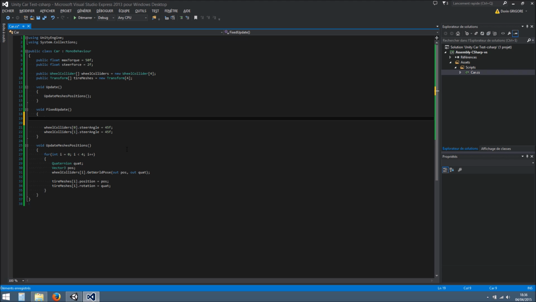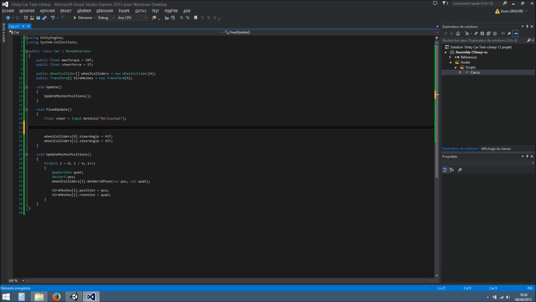So to do this in Unity, we can do this: float steer equals Input.GetAxis Horizontal. This will get the right or left value. If I press right, it's gonna be 1. If I press left, it's gonna be -1. So we need to do something like this: float finalAngle equals steer times 45. So 1 times 45 degrees is going to be 45 degrees, and -1 is going to be -45, and we want both to go in that direction.